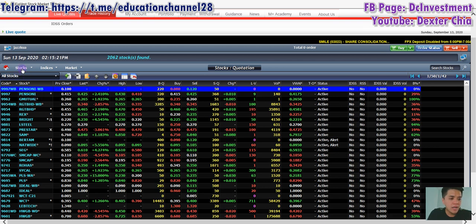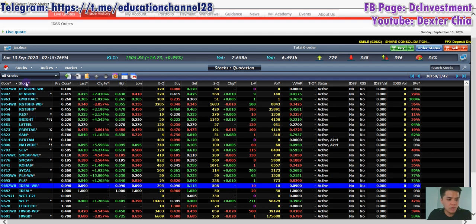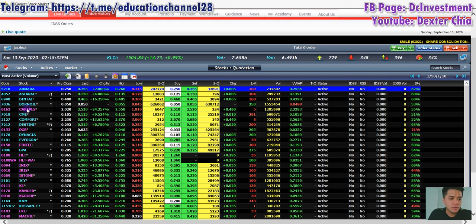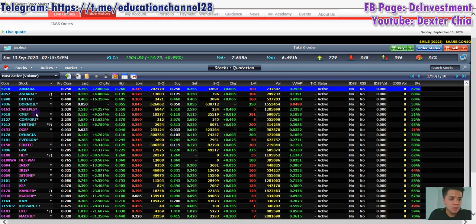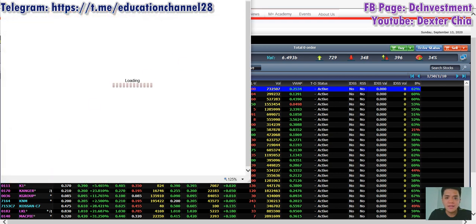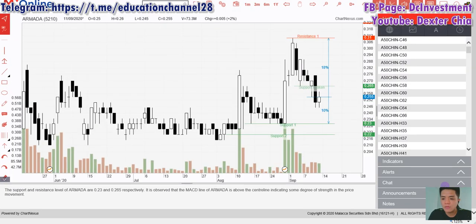Let's say for example today we choose one stock. We choose the most active one, let's say Amada. You can simply click on Amada, then right click, and you will see mplus Wix Lite. Then you just click. This is a free software for every mplus user. You can see this screen is the Amada technical charts.